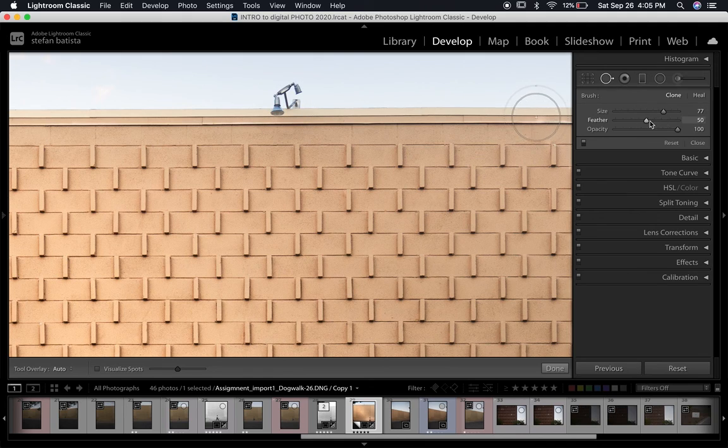I'm going to bring my feather down a little bit. And I'm just going to paint over this. Okay, boom. And Lightroom's going to say, we want to take it from over here. Now it's a little bit off, right? So maybe what I can do is grab my source point, pull it down, and see if I can make those lines line up perfectly. Did I do it? Too much.